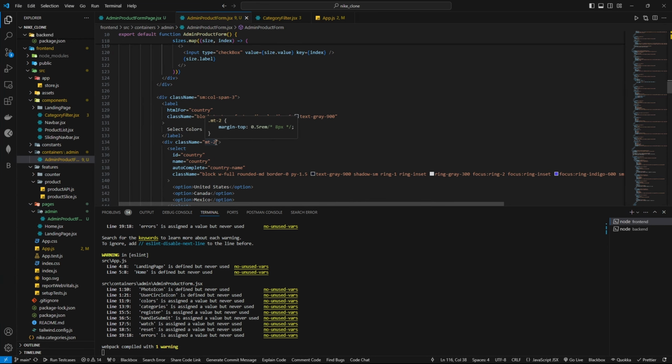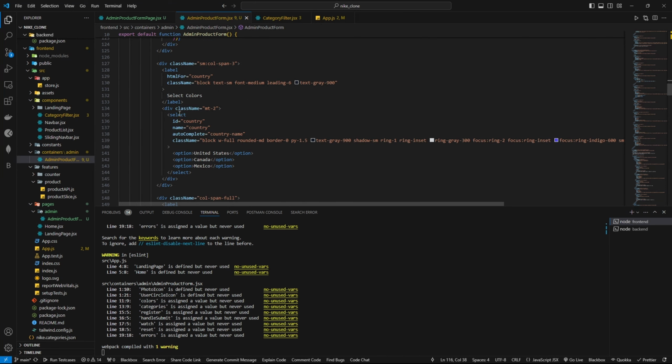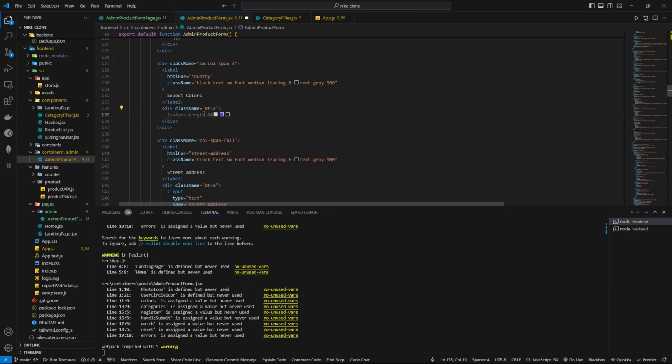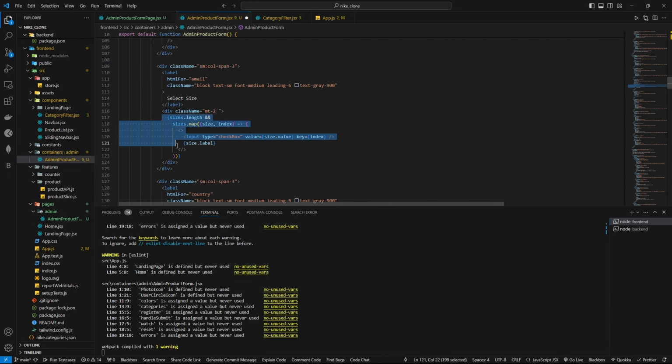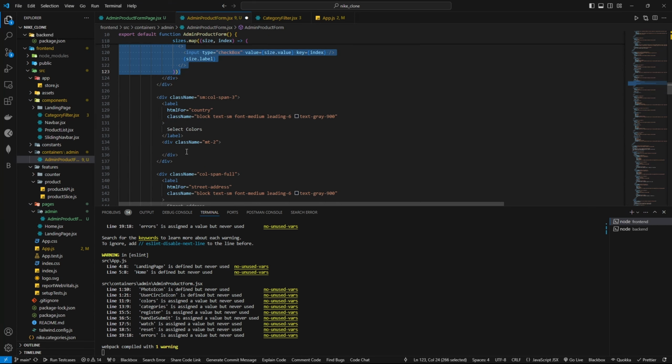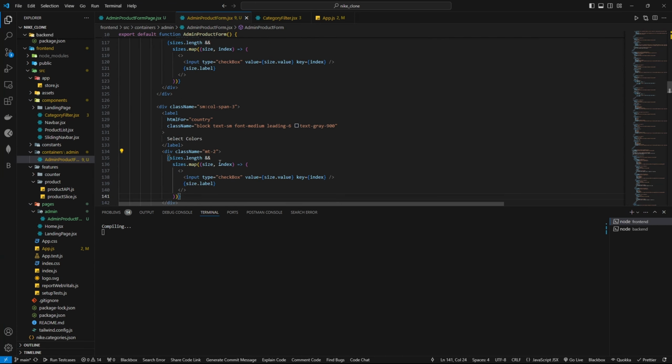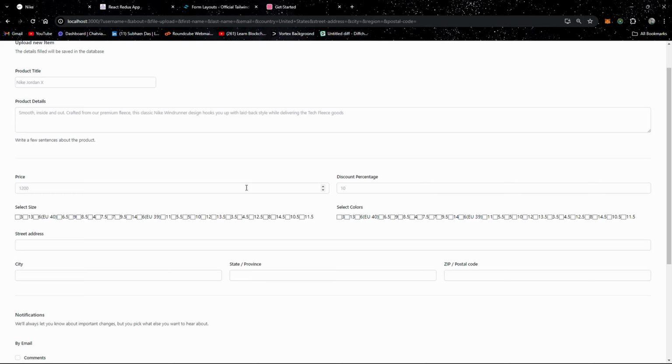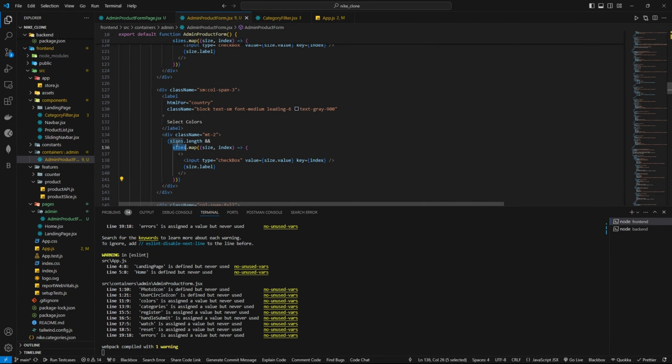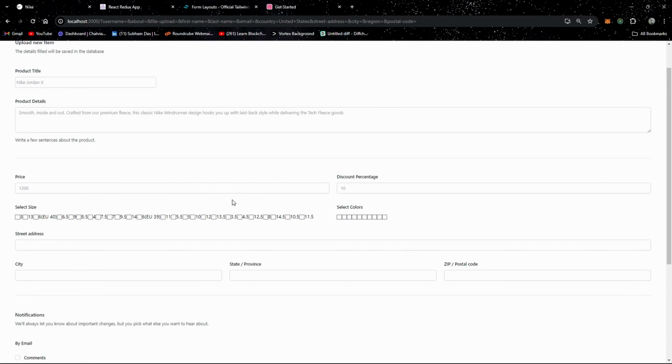We will give some gap after we fill the colors, so we don't need select here actually. So just remove the select, and now let's add something like this, like the sizes only. Okay, and here in place of sizes we want the colors, so write colors. Okay, now let's check once.